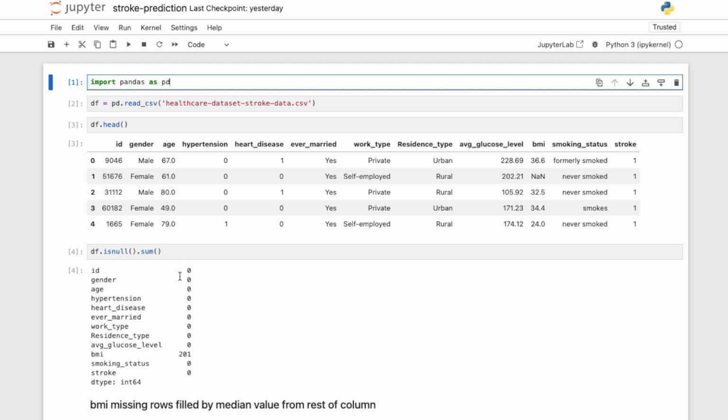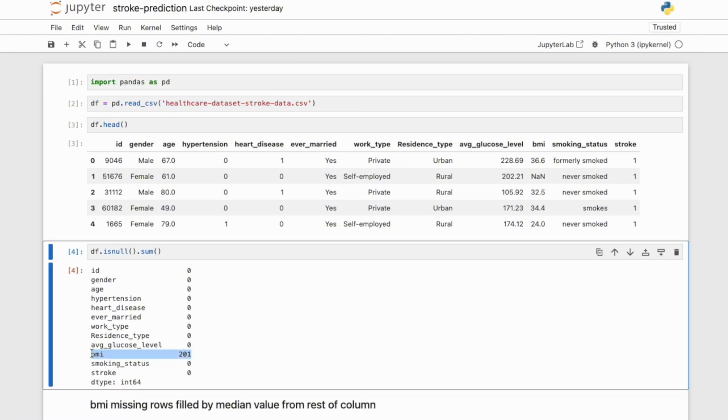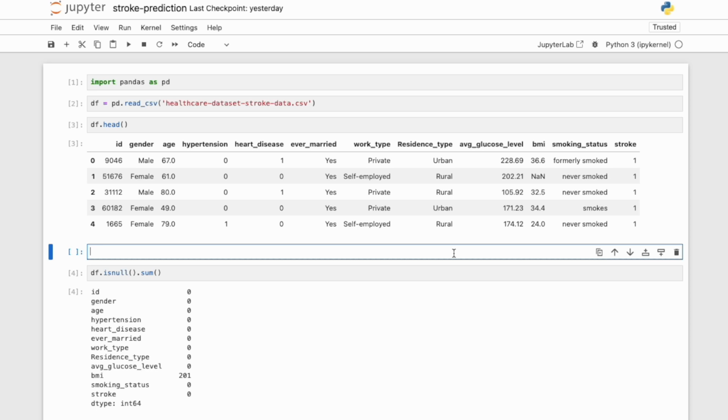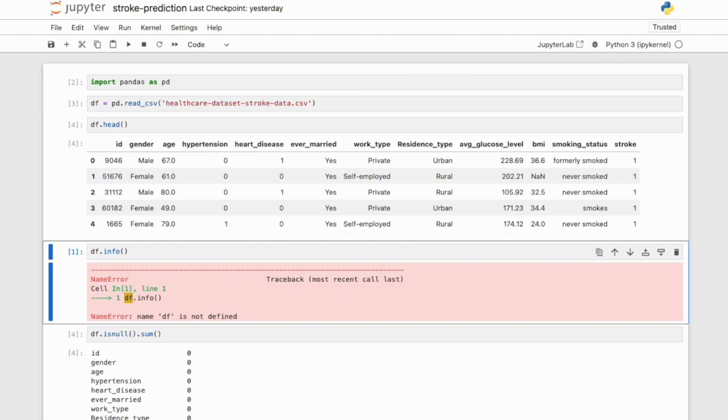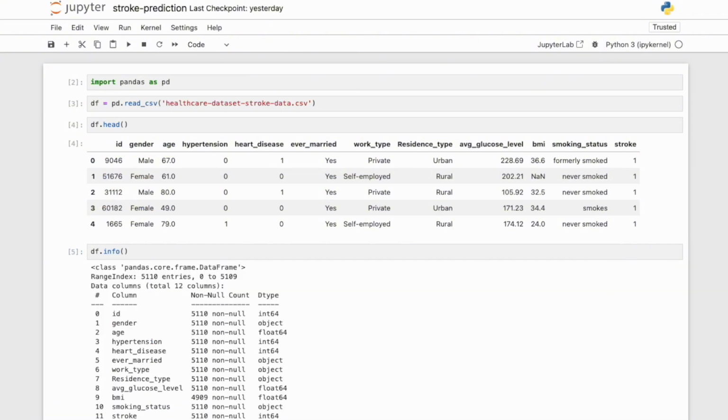So looking here, everything looks pretty good except this BMI. If we notice, there are 201. Let's first just do a df.info. Oh, so I actually have to run this. So let's just run these. There is no df until I've loaded it.